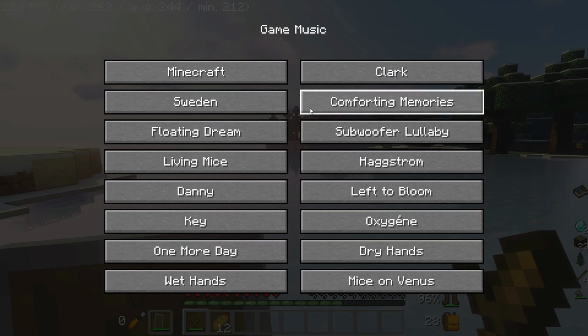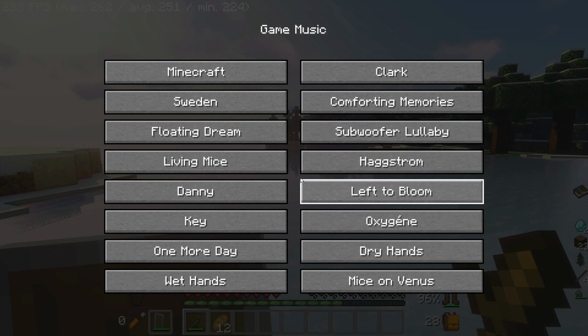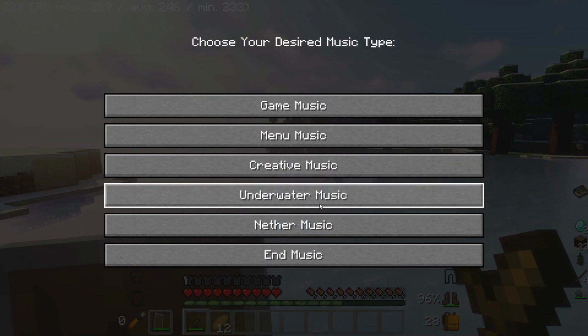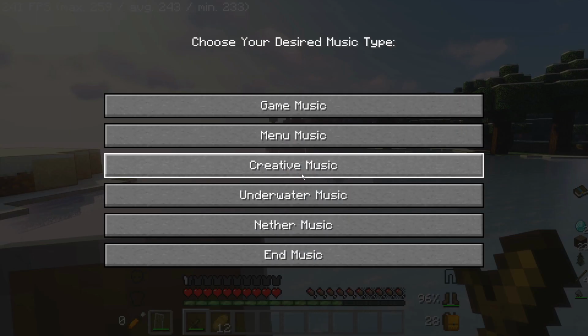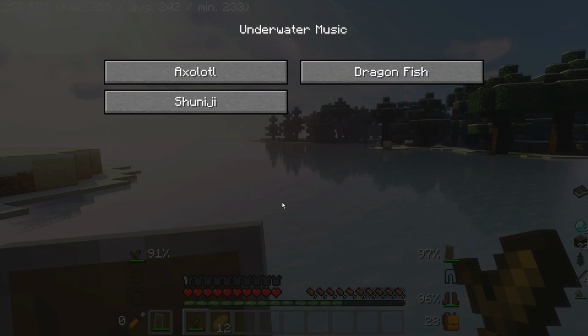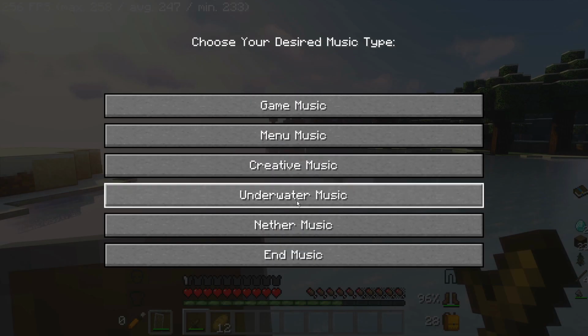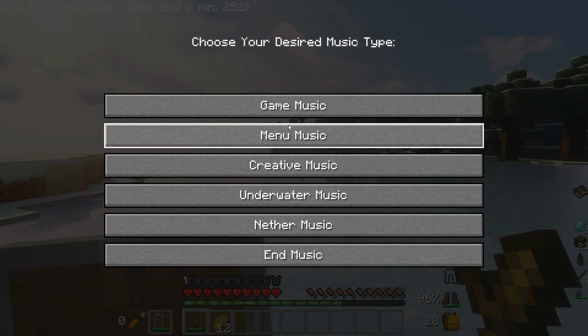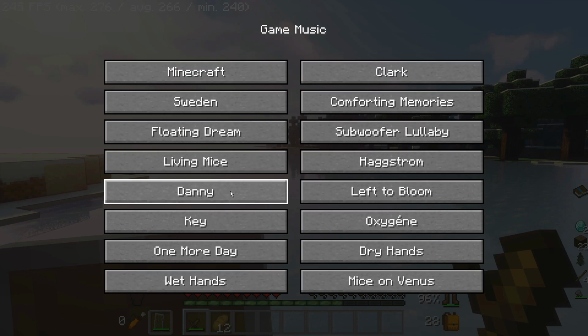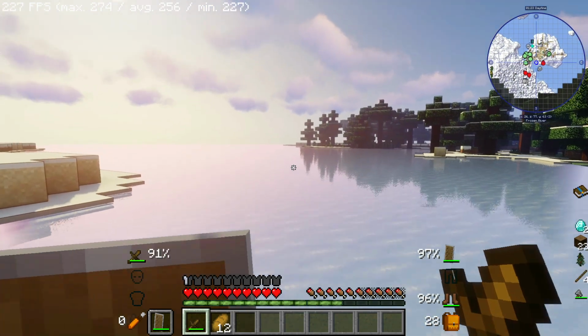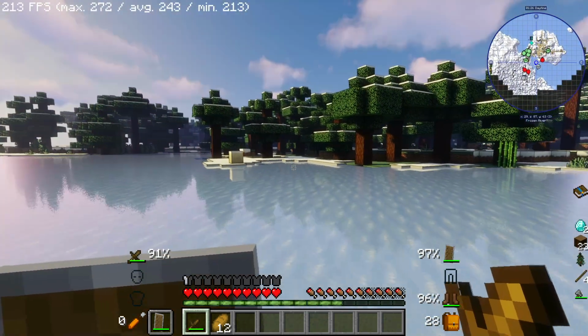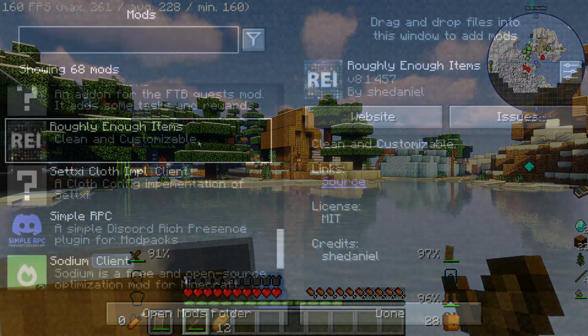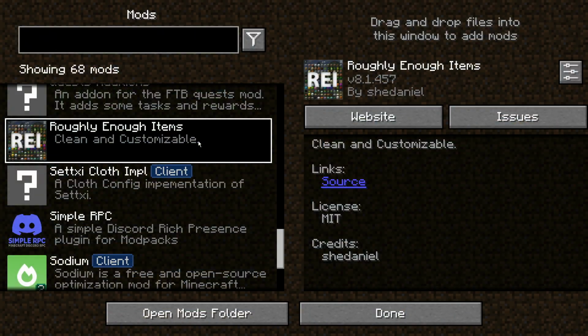I can click into the game music section here and choose the different types of music from the game music options there. I can choose the menu music as well. If I want to do that, I can choose the creative music, and I can choose the underwater, the nether, and the end music as well. So if you guys are getting bored of the default vanilla music in your game, you do have the flexibility of choosing your own tracks from these various different options here. So do go ahead and check out the Music on Demand mod for Minecraft Java Edition on Fabric for version 1.18.2.